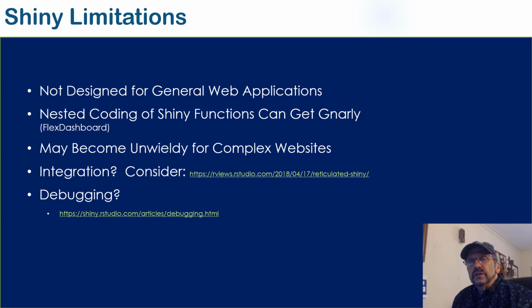Now, in terms of integration, I was wondering, how well does Shiny integrate with other things? Well, it is like anything. It's kind of designed to be its own thing. But I found this link, which I thought was really cool. There's a package called Reticulated-Shiny, which allows you to integrate. And I have not tried it, so let me know how it does. Put comments. I'd love to hear how this works.